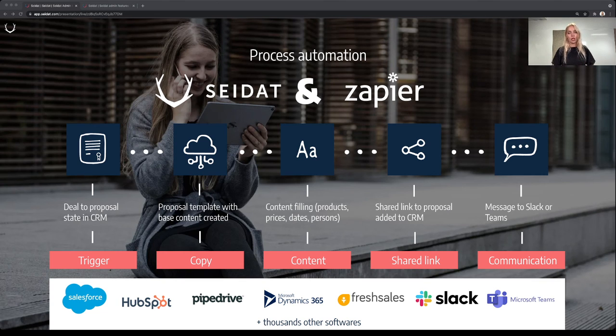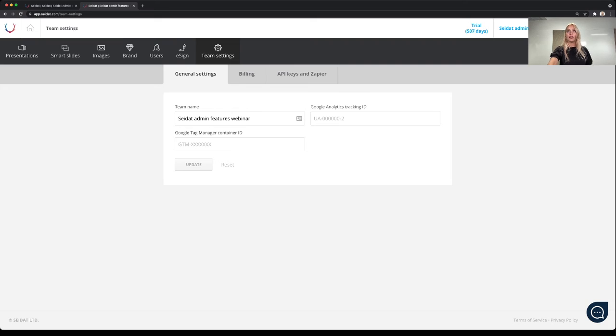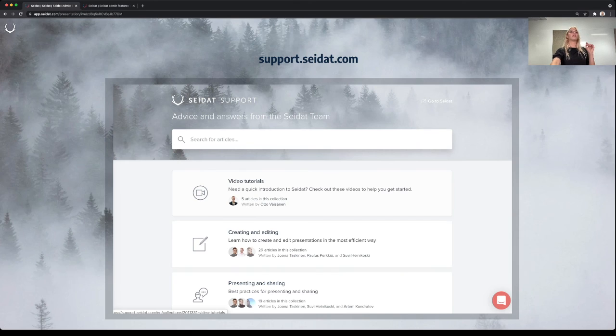At the moment, if you want to know more about automations or how to use Google Analytics or how to put Google Tag Manager in your Seidat theme, you can find all of that information from our support page. So basically, you go to our support page, which you can find from your Seidat theme. If you press support menu from the right hand side corner and then support site, you find it from there. And just write anything you want to know from there.